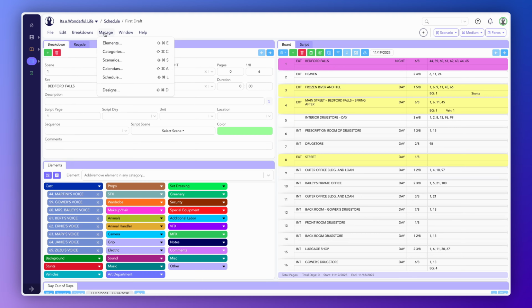We won't have time to go through each one of these individually because this would take a lot of time to actually show you all the features inside of ThinkCrew. But the most important one, the one that you'll probably use the most, is the Manage menu here, which includes your Element Manager, your Category Manager, Scenario Manager, Calendar Manager, and the ability to manage your schedule itself, as well as a full strip designer, which allows you to customize your strips any way that you can possibly think of.